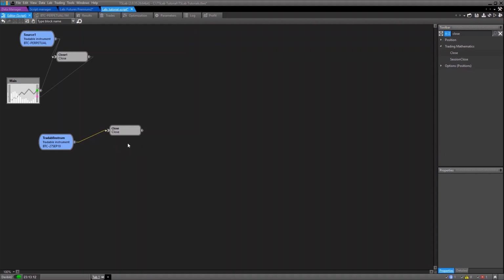Now to get this data onto the chart, drag from the exit of the close block to the main chart block. Make sure you drag it to the same side as the perpetual close so that they are both on the same scale.